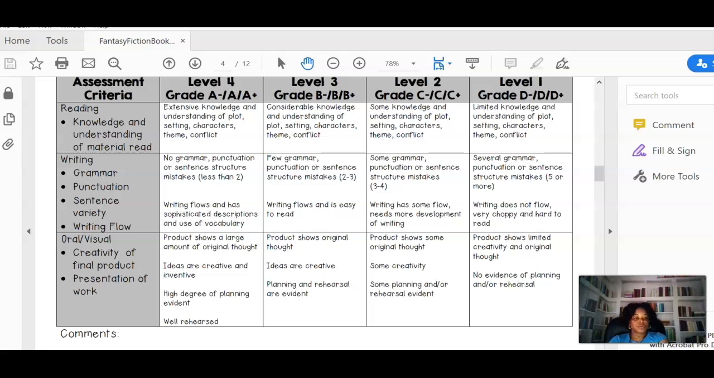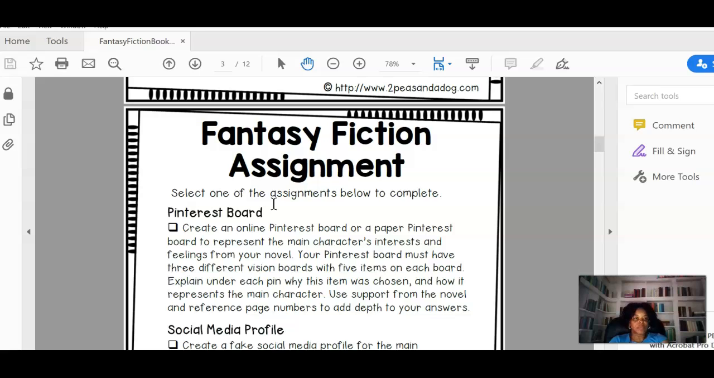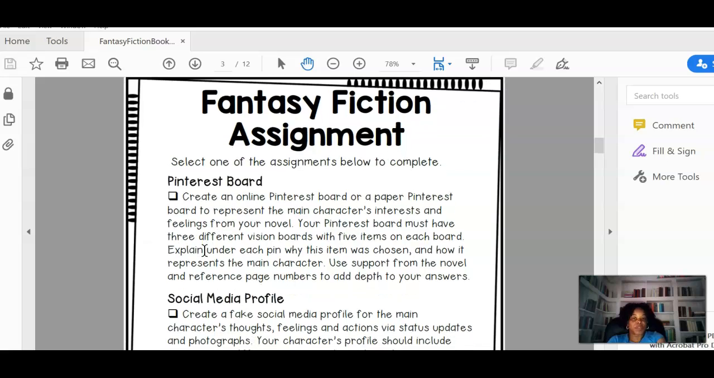So I want to go to your choice board, which is right here. As I said before, the Pinterest board is your first choice. If you choose that, make sure you're choosing information that represents your character's interests and feelings in the novel. You need to have at least 3 different vision boards and 5 items on each board, and explain why you chose that item. You must have support from your novel to show that you have read the book.